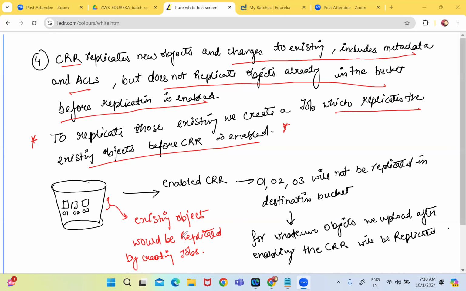Now, any changes to what should that also be replicated by jobs? No. As soon as the job is done, it will stop immediately. But there is an existing object, and if you make any changes to that existing object, it will be taken care of.